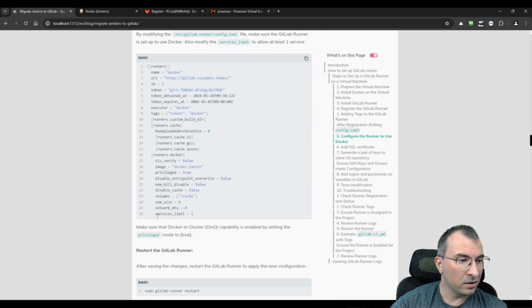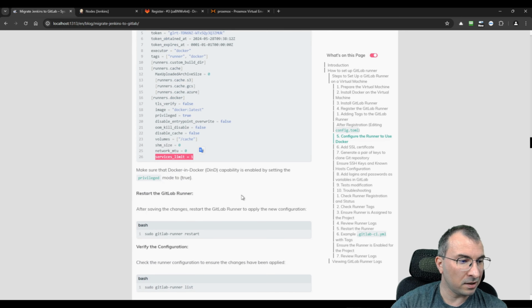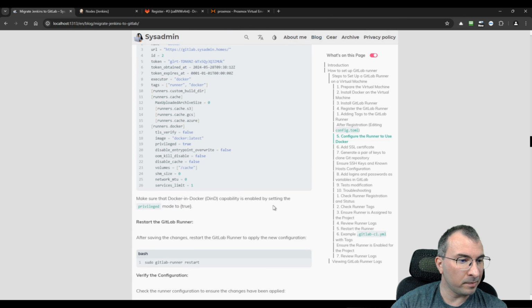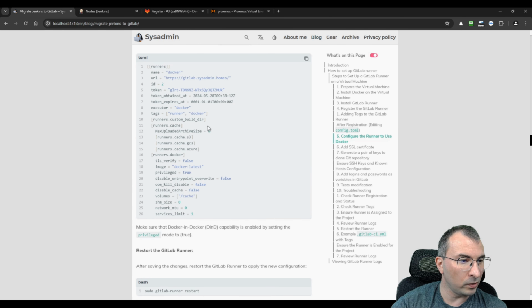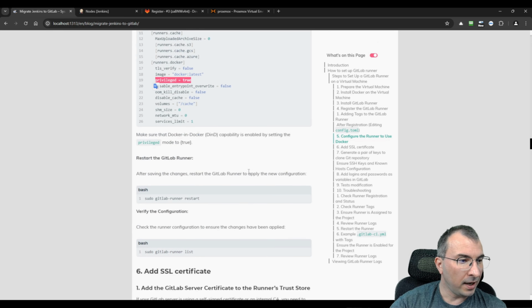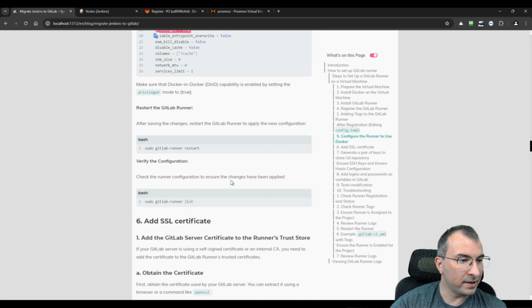So make sure that the services limit is set to 1. Make sure that Docker and Docker DND compatibility is enabled by setting the privileged mode to true. Yes, this is very important, so this option was set to true. And then we need to restart the GitLab runner. So sudo gitlab-runner restart will do the job.